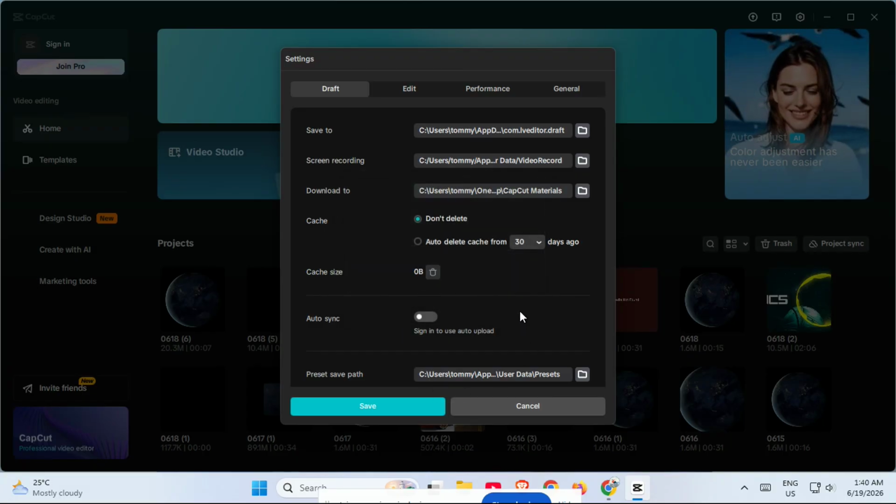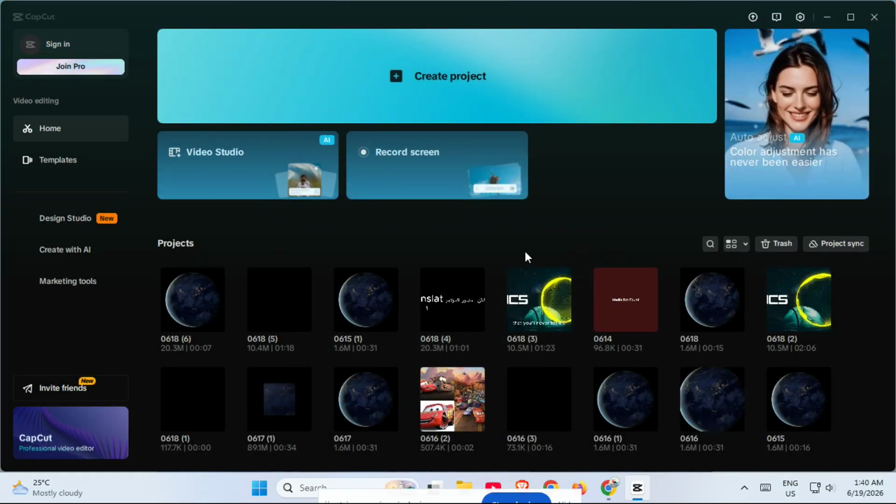This will not delete your projects, but it can help refresh the app and remove corrupted temporary data that may be causing the issue. After clearing the cache, close CapCut completely and reopen it one more time. Then load your project again and test whether error 4392 is fixed. In many cases, just these 2 steps are enough to get CapCut working normally again.